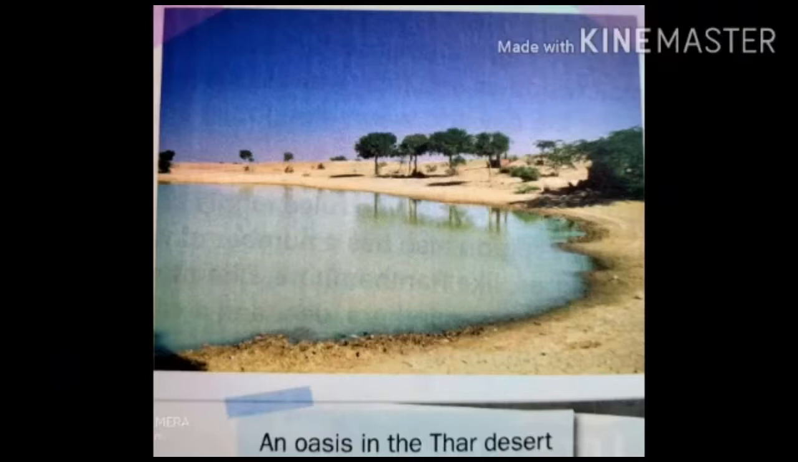At some places in the desert, the underground water comes to the surface. Such a place in the desert which has water and thus vegetation is referred to as an oasis. So what is the definition of an oasis? A fertile spot in a desert where water is found. It also makes its surrounding region fertile, so plants start growing here.